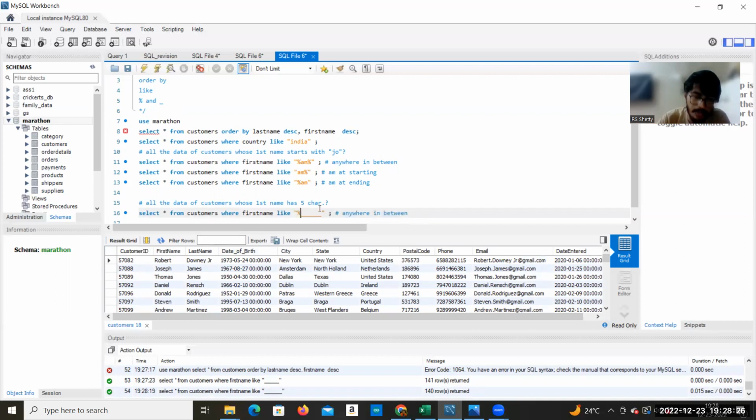It was my bad, because percentage itself means that it doesn't care what is at the starting and what is at the ending of the letter. So yeah, it will actually give a wrong answer. I'm sorry for that. But yes, underscore will be used directly, and the number of underscores represents the number of characters in the first name you want. Okay.